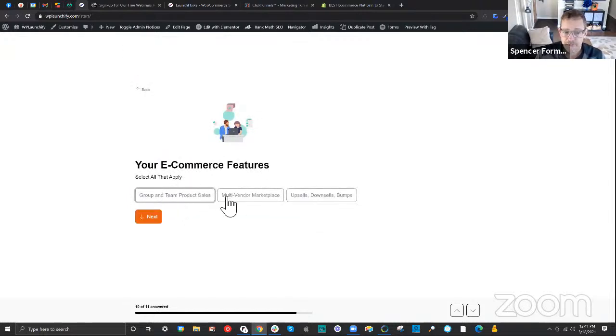And then e-commerce features. So there are very specific use cases where you would maybe need a plugin to sell one-to-many. So for example, you're selling to a school and the person who makes the purchase is buying for 100 seats, or you're selling to a corporation and they're buying for their team members.